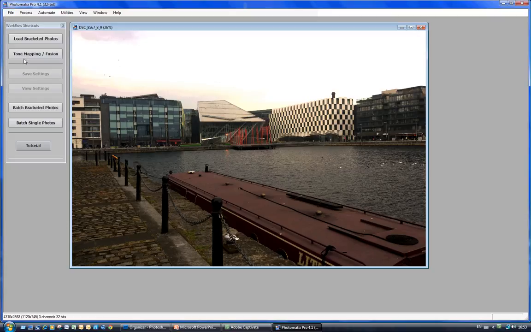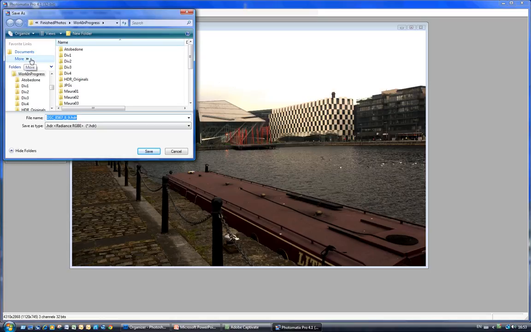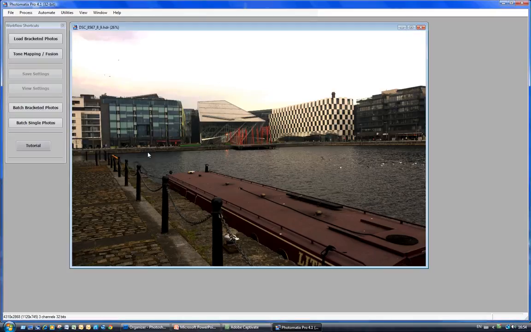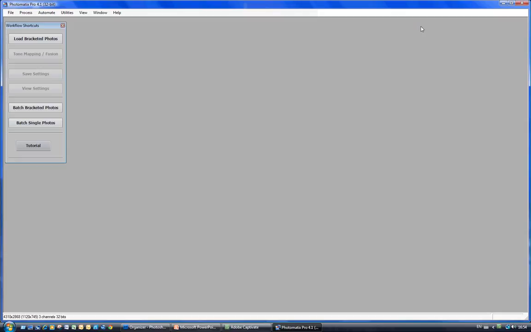I'm going to save this first of all, and I like to save them into a particular folder of HDR files. I've none in that folder. It's going to call it DSC underscore 8567 underscore 8 underscore 9 .hdr, and later we'll go in to show how to tone map on that HDR file, but I'm going to close that for the moment.